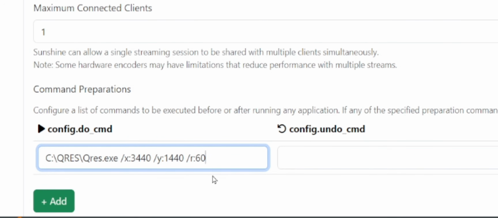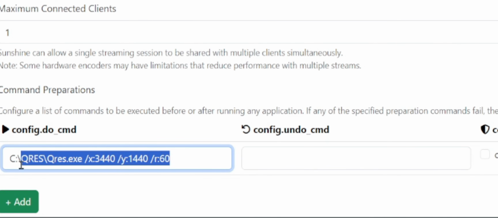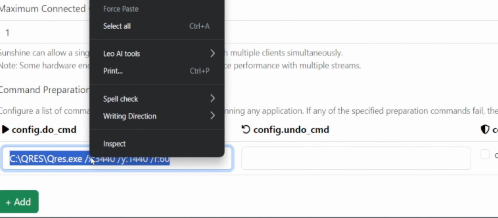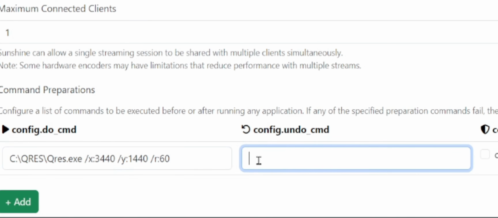Now to set the undo command. This will be the exact same command as the previous one, except the values we will replace with the native resolution of the display connected to the host PC. Since it's the same command, I'll just copy the one I entered a moment ago and paste it into the second field. Now, I'll go in and change these numbers to 2560 width, 1440 height, and 165 Hz refresh rate. That's all there is to it.